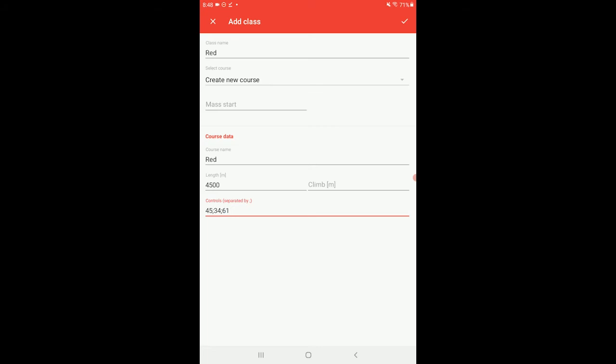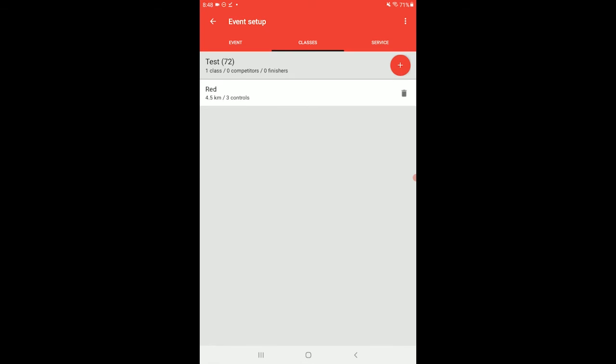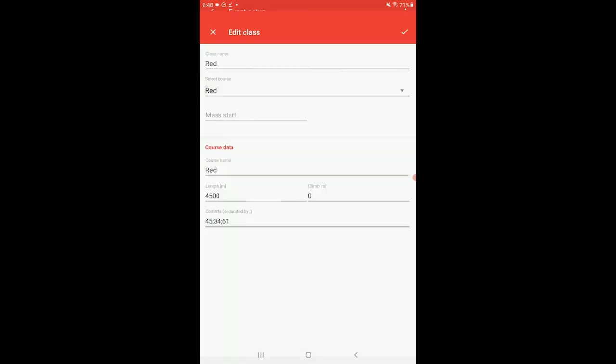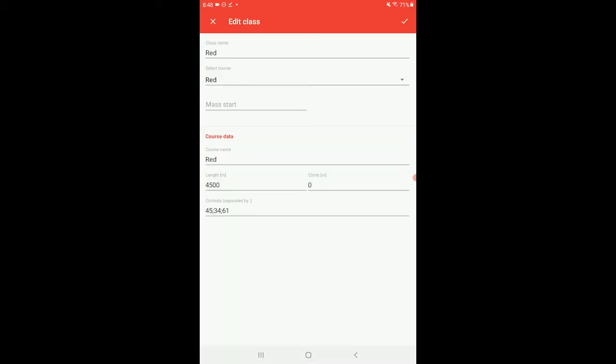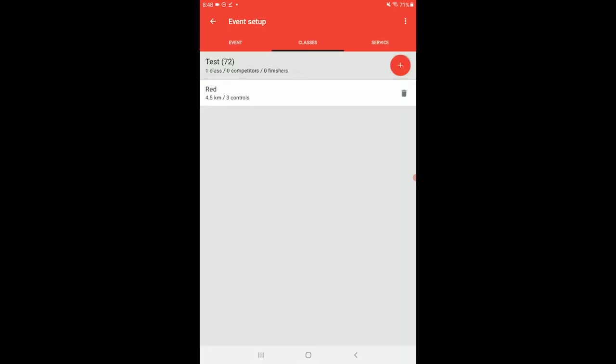You can tap on Done, but when you're actually done, what you really need to do is select the checkbox right here, and it will tell you that there's the red course, 4.5 kilometers and 3 controls. If for some reason you need to change it, just tap on it, and you'll go back to the screen and you can edit any part of that at any time. So that's everything you need to do about setting your courses. Of course, you'll have more than just the red course, I'm sure, but that's it.